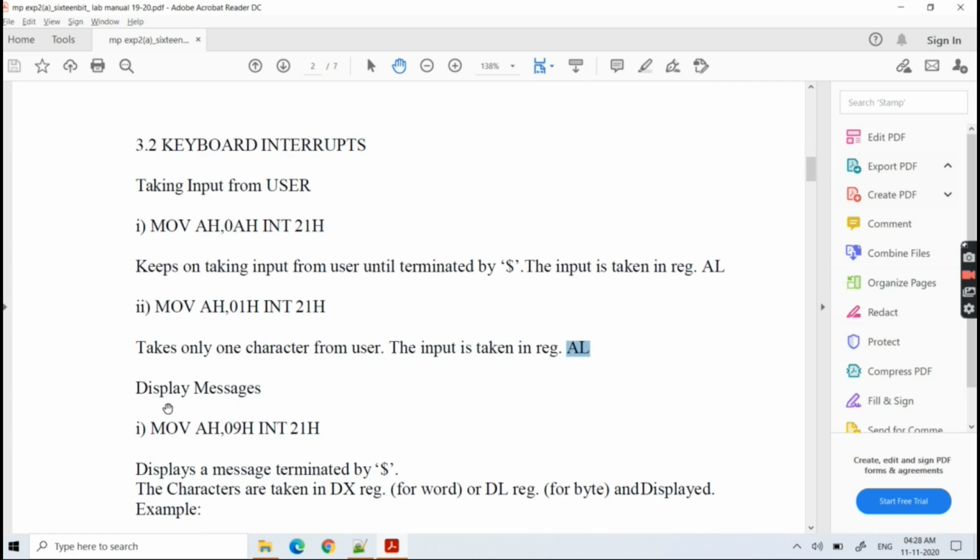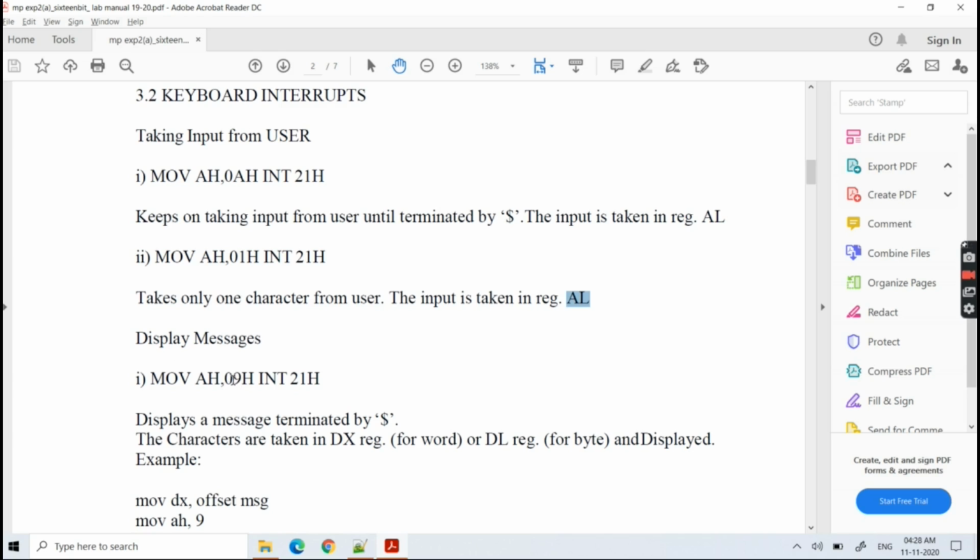Now if we need to display a message or some strings, for that AH should have 09H. So if AH has 09H and then we call int21H, it displays a message which is terminated by a $ sign. And in this case, when 09 is there, the DX register is used. Whatever data we need to display has to be there in the DX register, or DL register in case of the byte version.